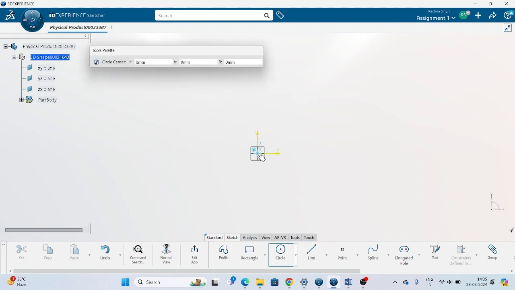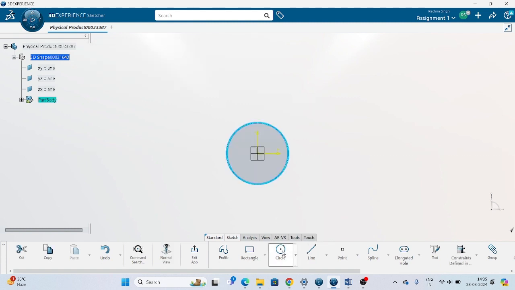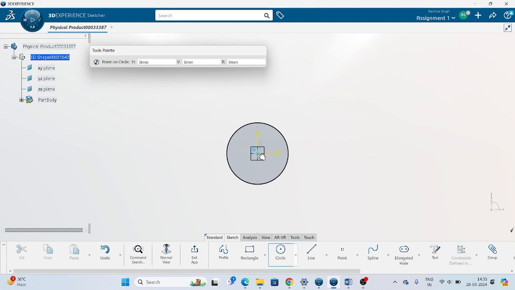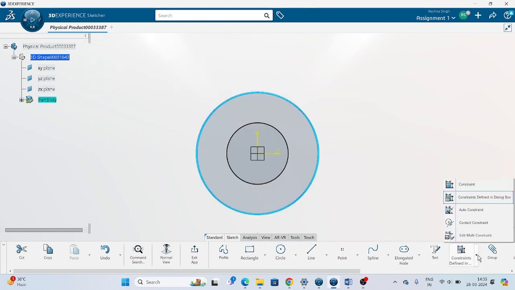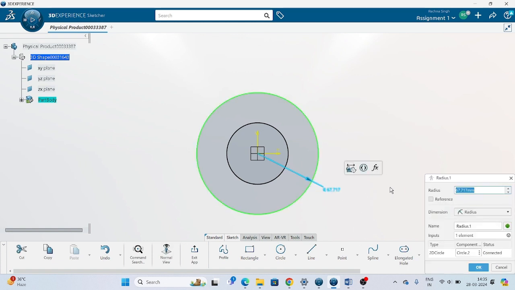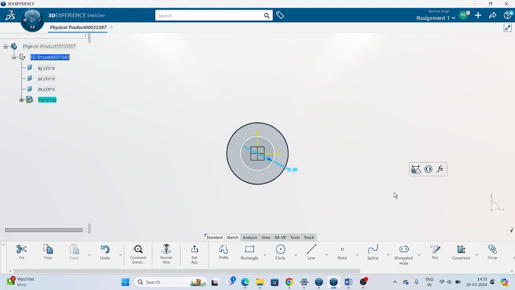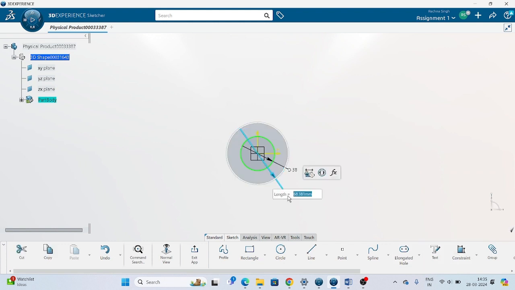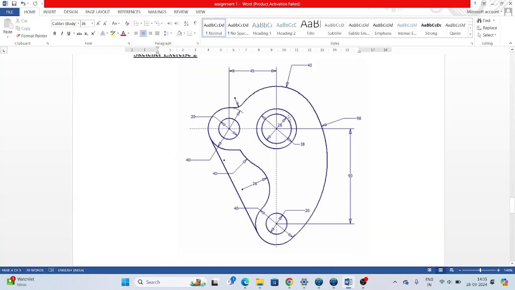So take the circle command, click on center, make 2 circles and give the dimensions. So this is dia 38, another one dia 28. Fine. Now what I have to do, I have to create this circle which is of dia 40.